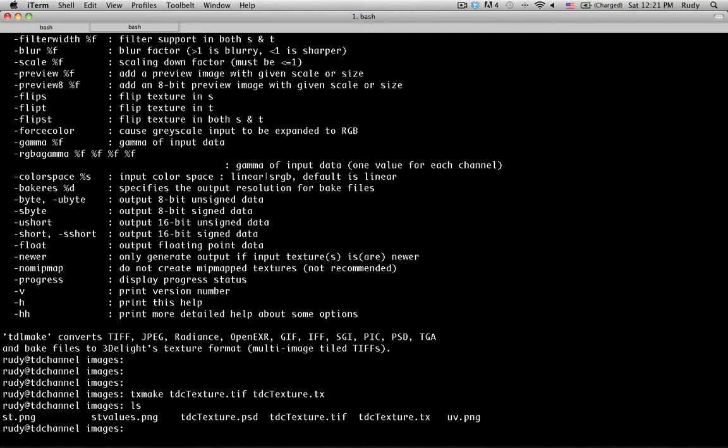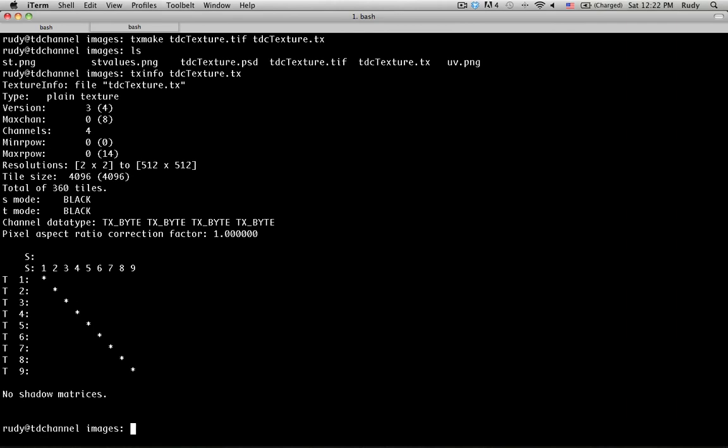Now there's another command that ships with PRMan called txinfo, and to make sure that it has been properly created, you can run this on the tx file, and it's going to give you a breakdown of what's going on with the texture. It's going to tell you, okay, this texture has 4 channels, and it has resolutions all the way down from 2 by 2 all the way up to 512 by 512. Then it gives you some other information, then S mode and T mode, and we'll go over this in another tutorial, but basically it relates to how it's going to handle the texture when it goes out of the texture area, and like I said, we'll cover that. So we know we have a proper texture.